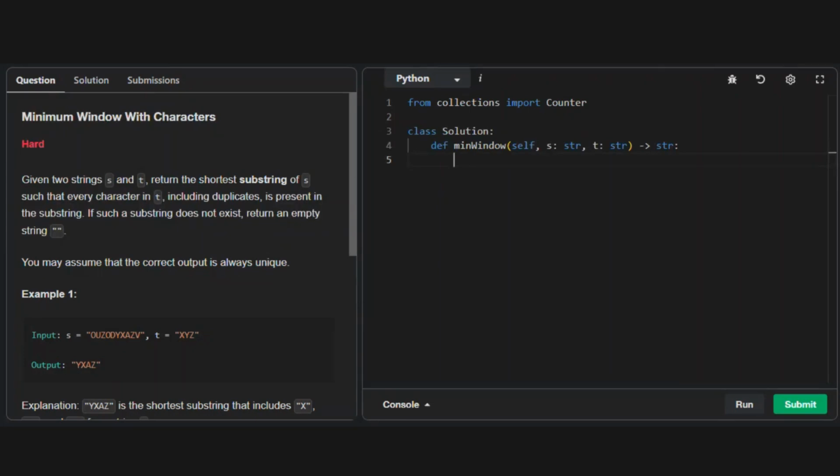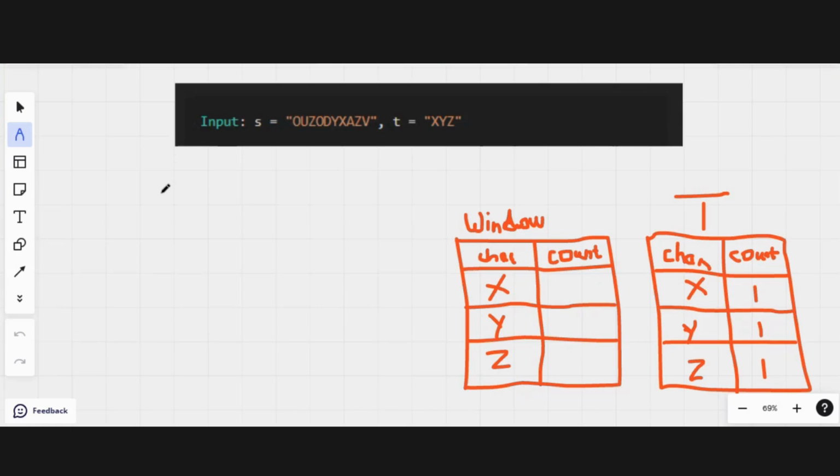Welcome to another video on a Blind 75 problem, and in this particular video we're going to solve the Minimum Window Substring problem. This problem is again related to the sliding window problems, and we need to basically develop an intuitive understanding of what we need to do here.